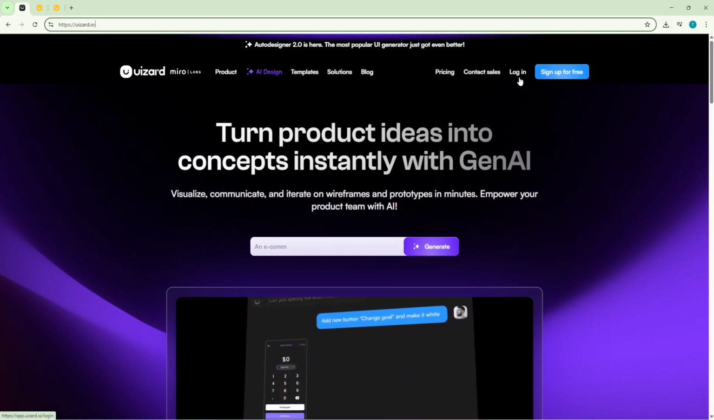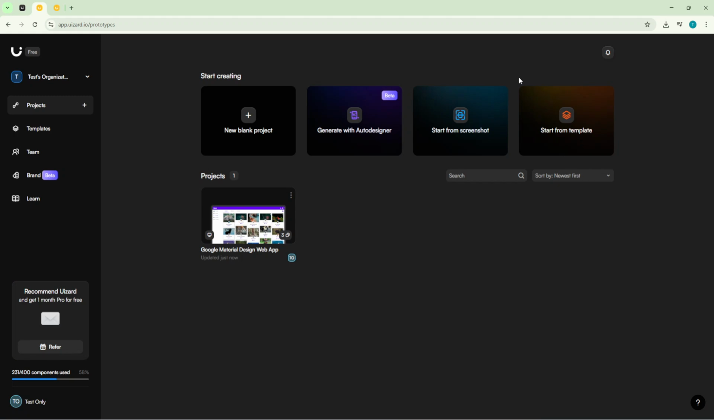Once you're signed in, you'll land on your dashboard. Here you'll see a list of your projects. Click the name of the project you want to work with. This will open the project workspace where all your screens and designs are organized.